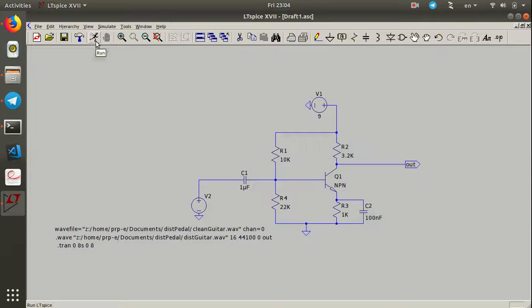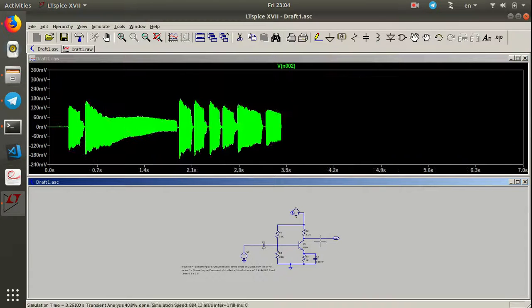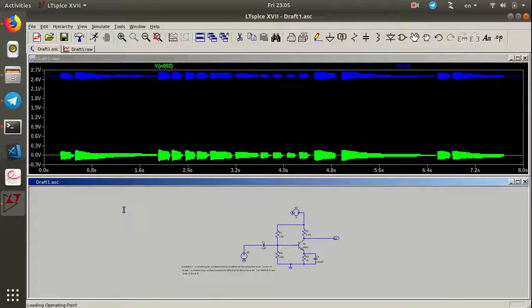So if I click this run and I start probing these wires, I get two different signals. One is the clean signal from my guitar and one is the distorted signal from the circuit. Let's do it. This is the clean signal, and the blue one, which is the output signal, is the distorted signal.